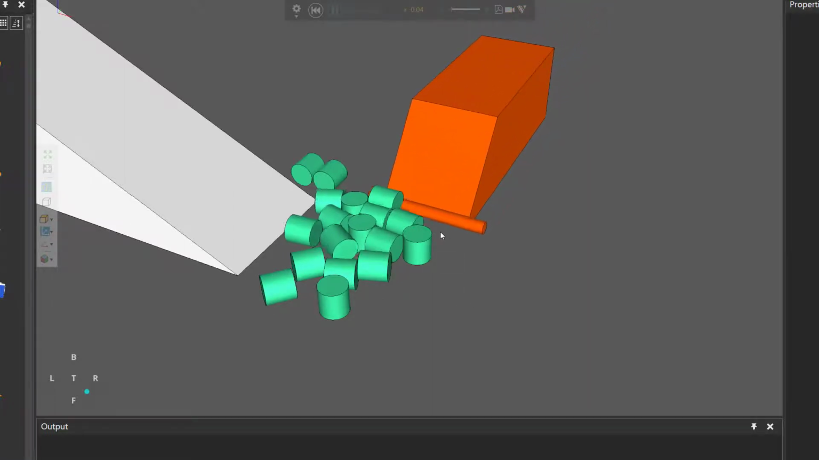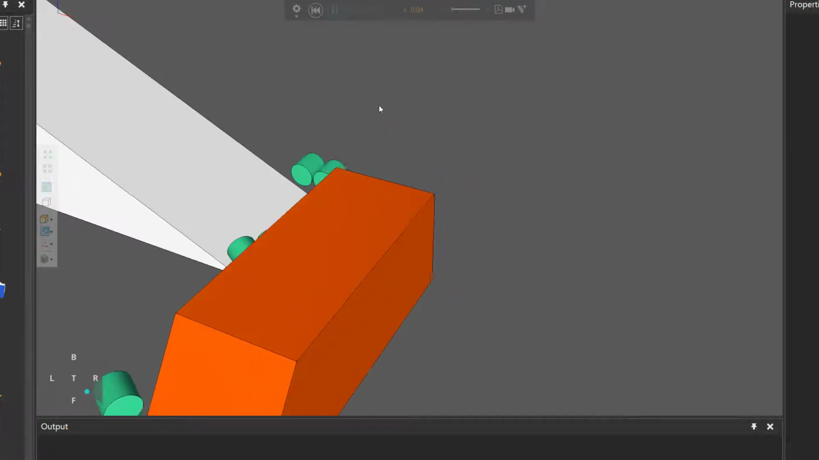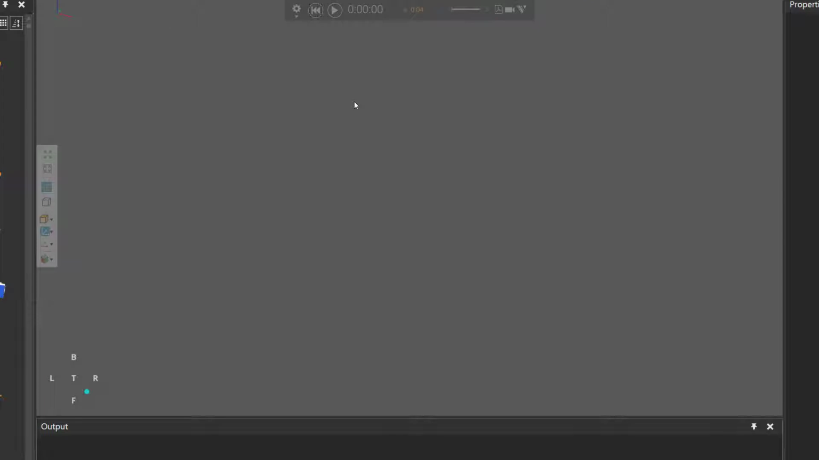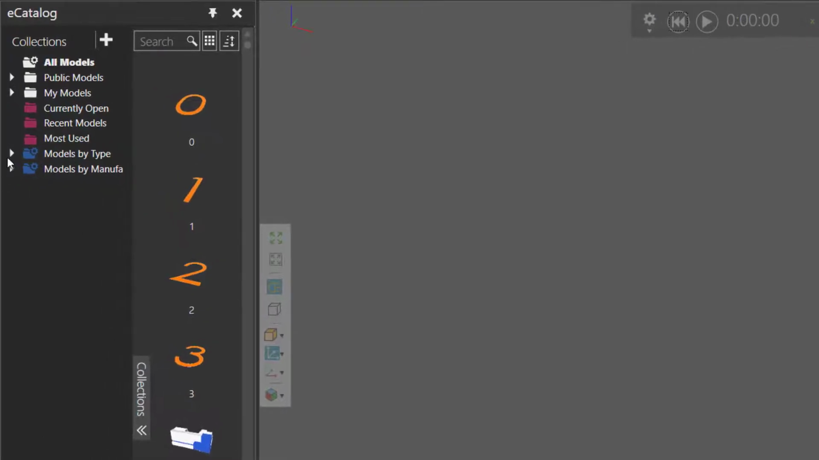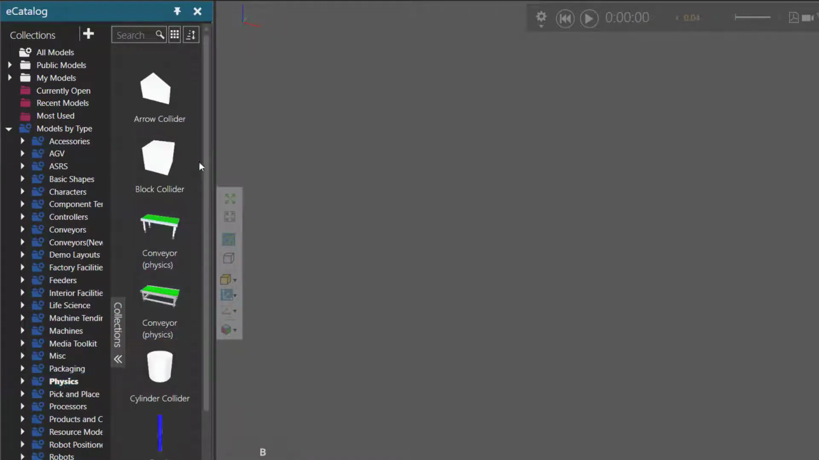So when the vehicle pushes them, there is some resistance, that friction. And let's now reset our simulation. I'll clear my 3D world, and let's talk more about how friction works in the software. I'll go to the eCatalog panel and expand Models by Type. Click Physics. I'll now add an aero collider to the 3D world and make it into a ramp.